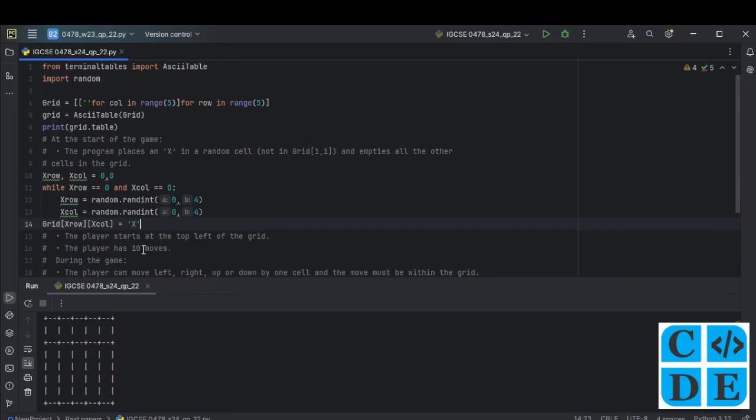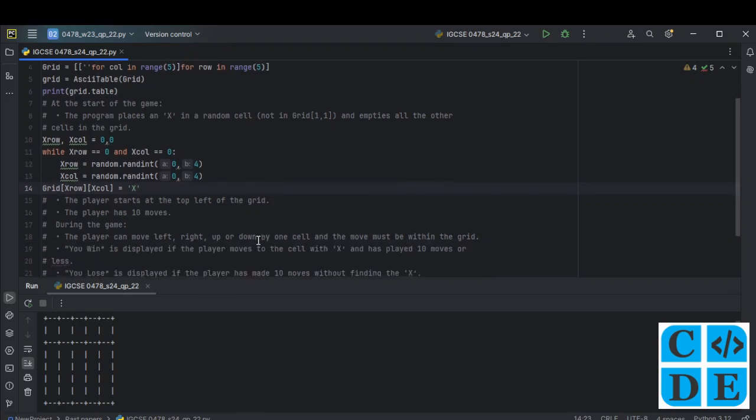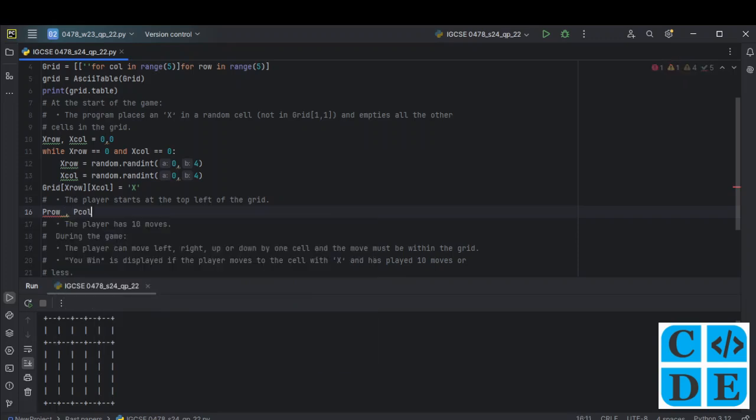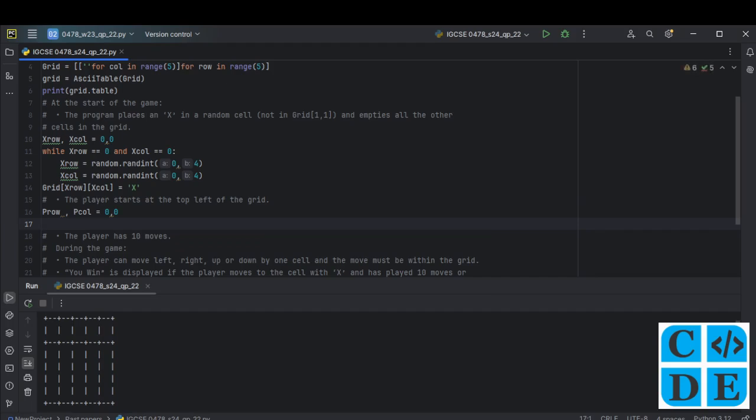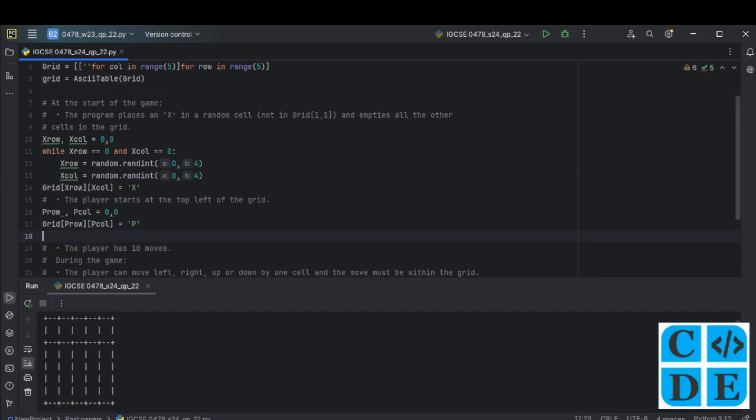The next part says the player starts at the top left of the grid. Let's give them 0, 0, which is where they are supposed to be. We are placing this in order for us to visualize the two of them, where they are. I haven't done this yet, we now need to place X. Print this again, and we will practically see the new state of the grid.